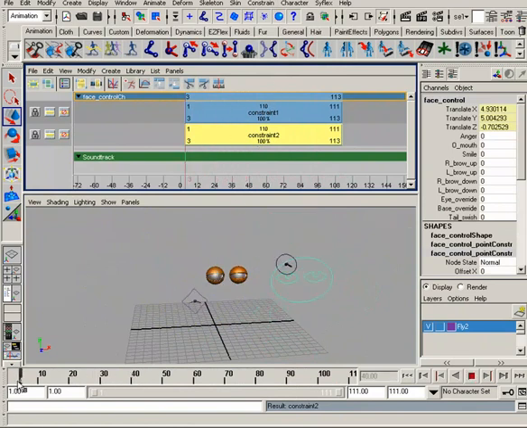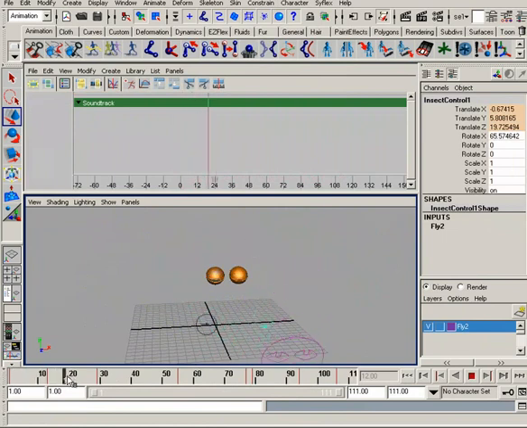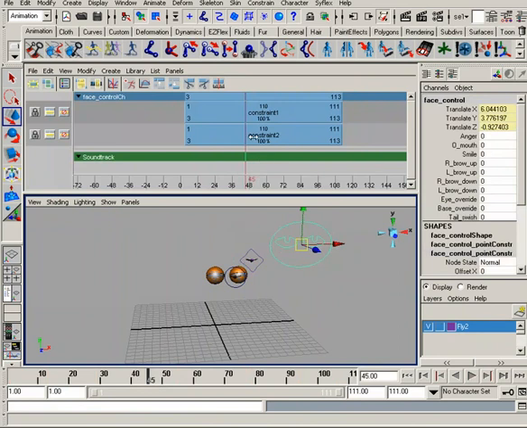Now let's find an interesting place. I'm looking at these bugs here. Let's try to find an interesting point where they kind of cross. So about here looks pretty good. We'll say frame 45. Okay, I'll select that little head control.